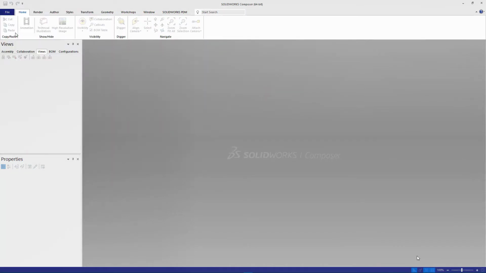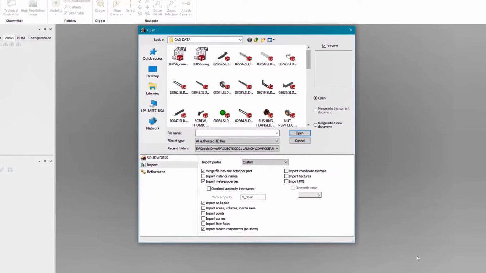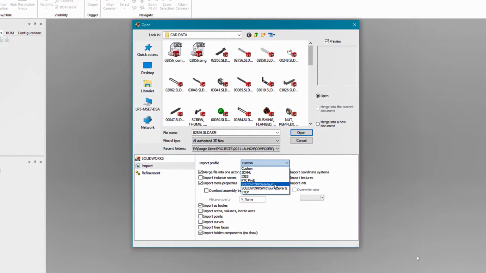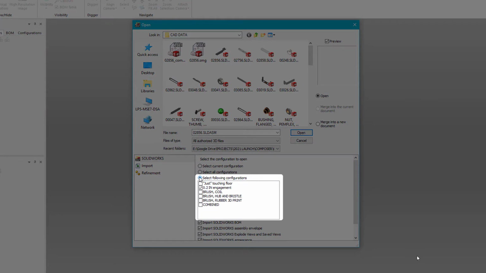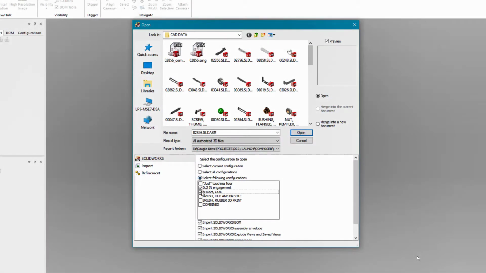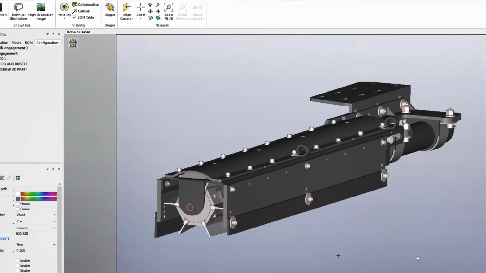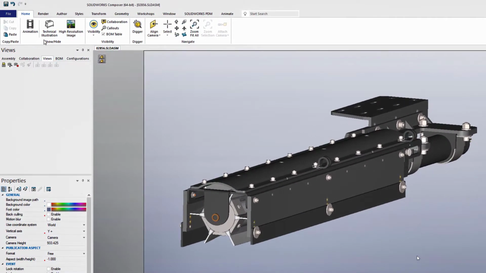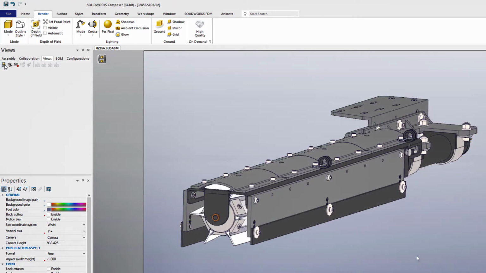When bringing in SOLIDWORKS models in the Composer, in 2021 Composer, you now have the ability to bring in as many or as few configurations from the SOLIDWORKS model as you like. Previously, we were always on one configuration at a time, but now I can bring in as many configurations as I like, or all of them. And what Composer will do is it'll bring those all in side by side inside of your Composer project. Let's change the rendering style to a flat technical.